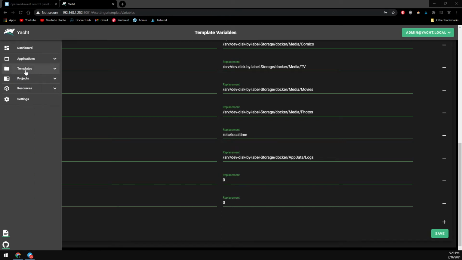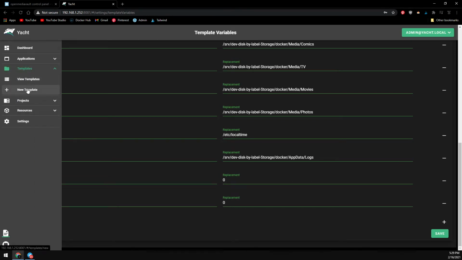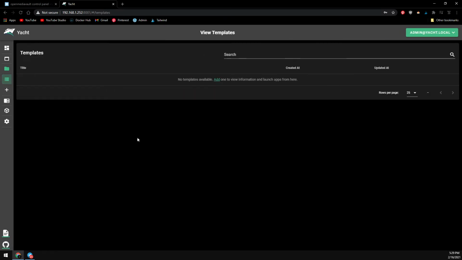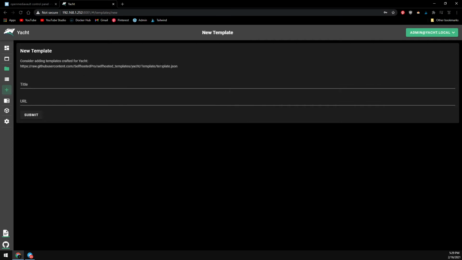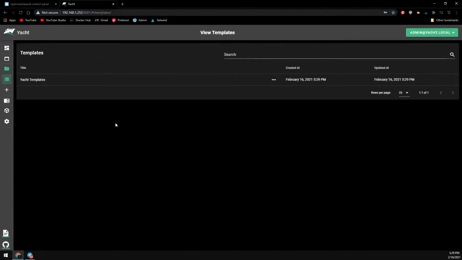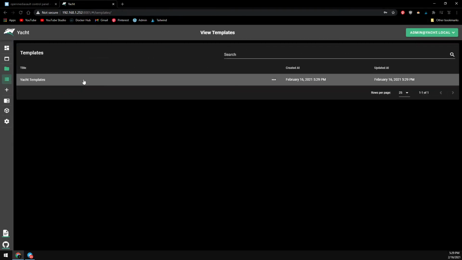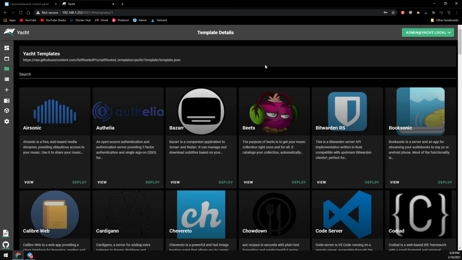And now we can set up the Yacht templates. So let's head over to templates and then view templates. And we can see here we don't have any. So go ahead and click the add button, copy the URL into the URL field, and then give it a name. And then click submit. And now click on Yacht templates, and we have all of our templates.